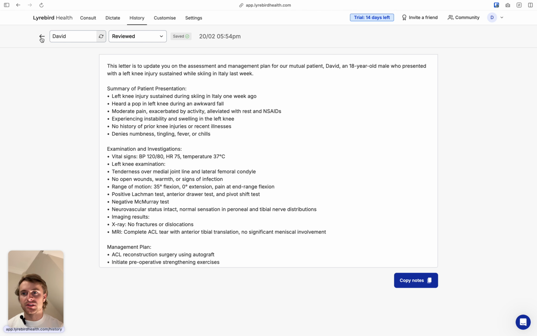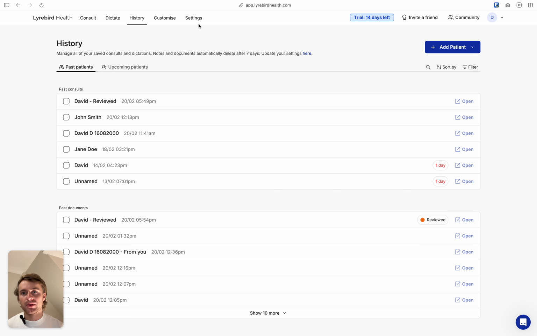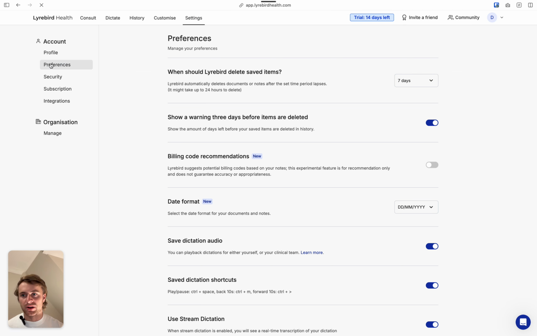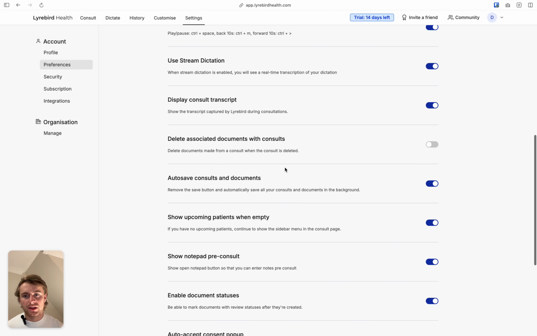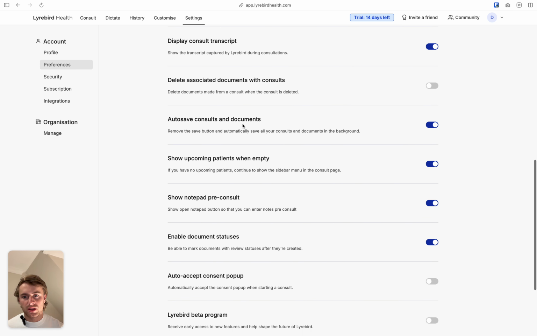There are two things you kind of need to do to get that set up. First, head to settings and into preferences, and secondly, turn on enable document statuses. So that's what you want to have turned on for this. That means that you can tag that as a status.